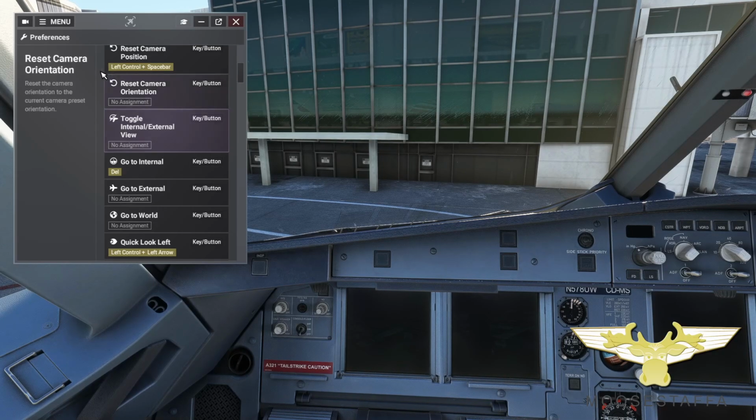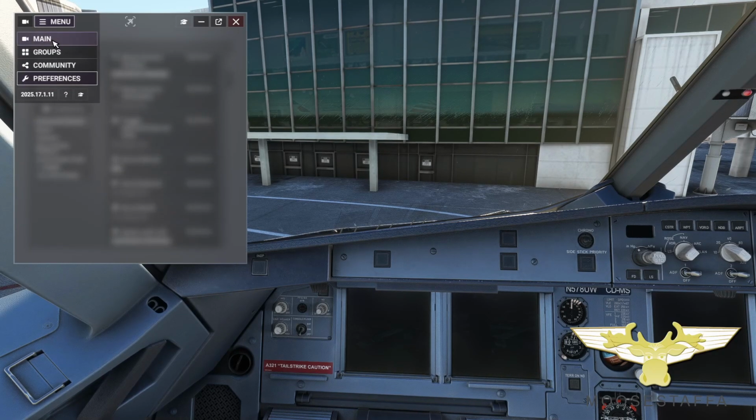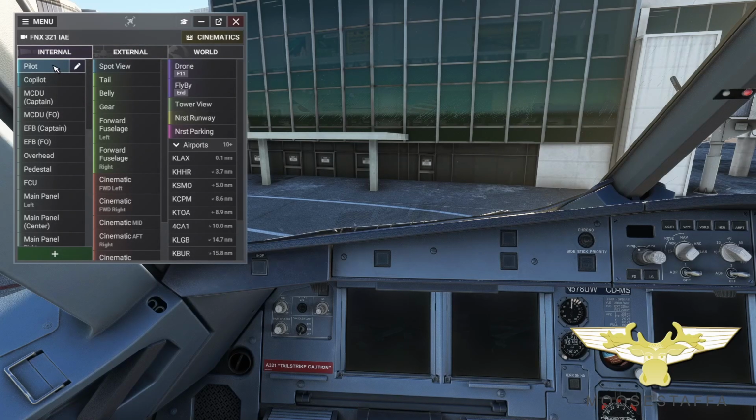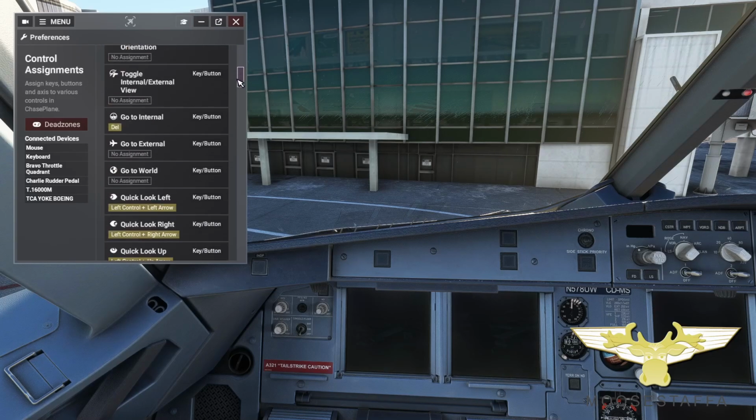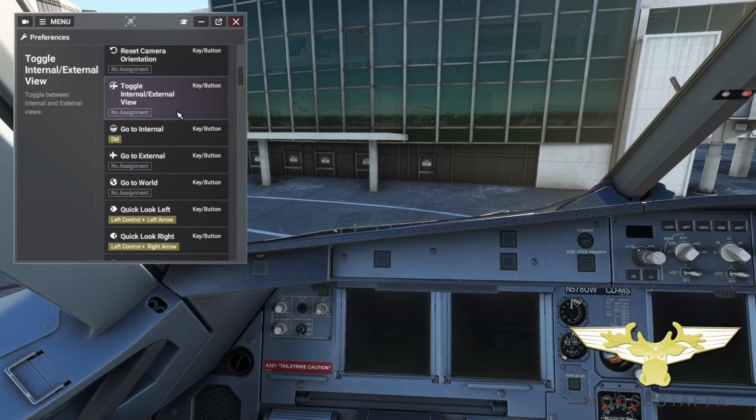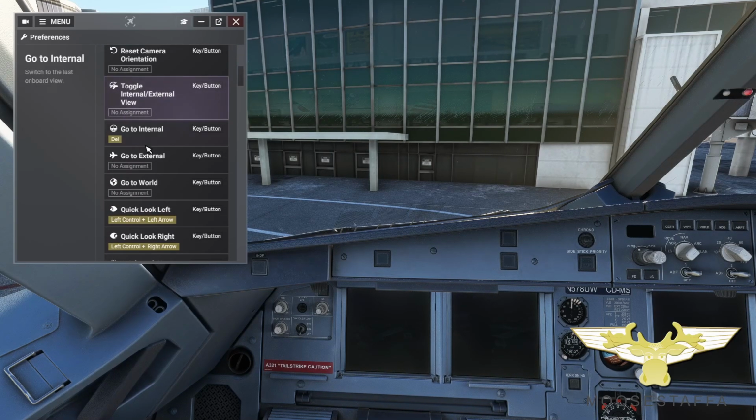So what this is the equivalent to here is if we go to your main, it's just going from external view to internal to external, whatever is your primary view, I think. And I didn't want it set like that, so I changed my stuff around. I don't use that anymore. Again, it's me getting used to things in ChasePlane versus the Microsoft stuff. So you can assign that if you want. I don't personally use it.